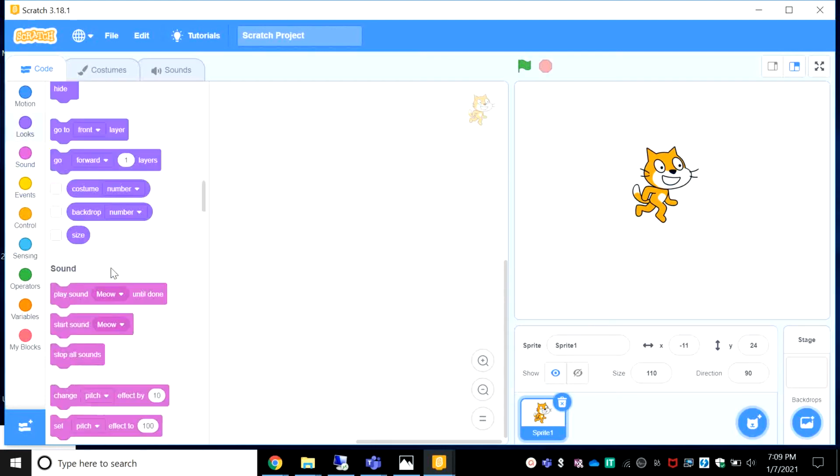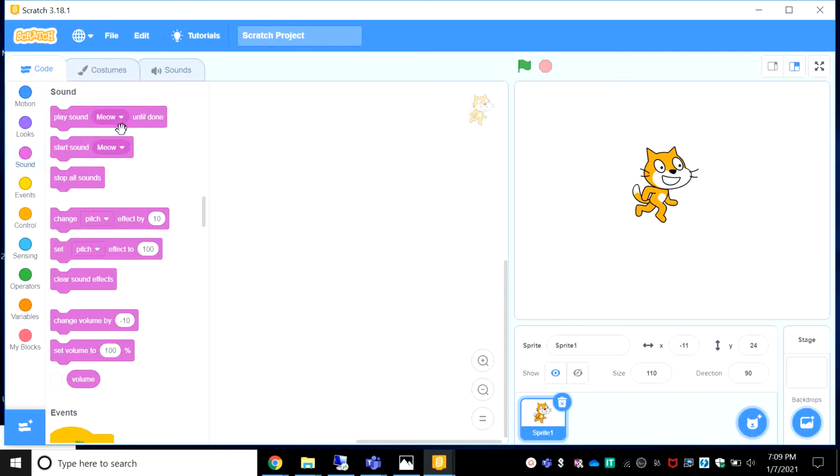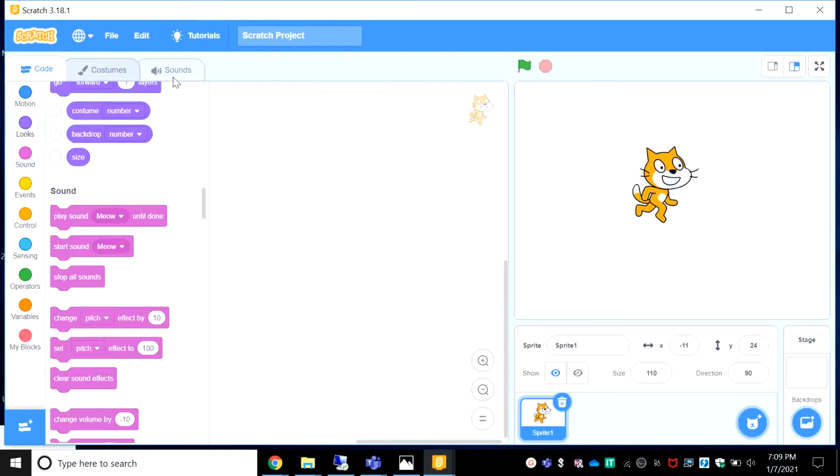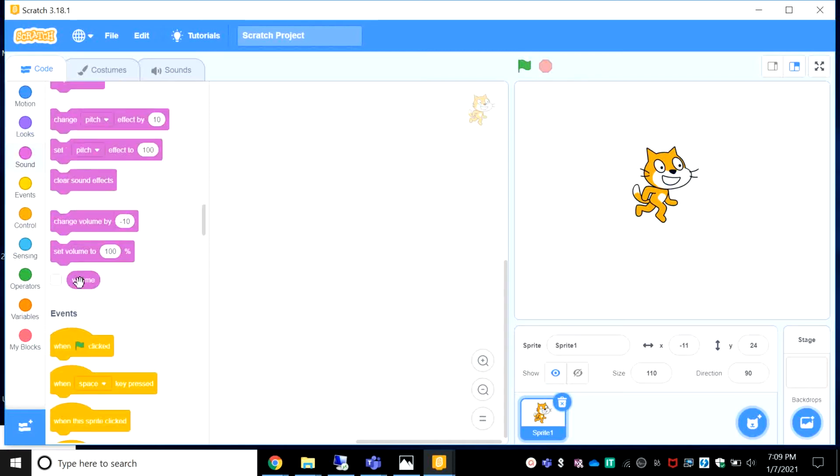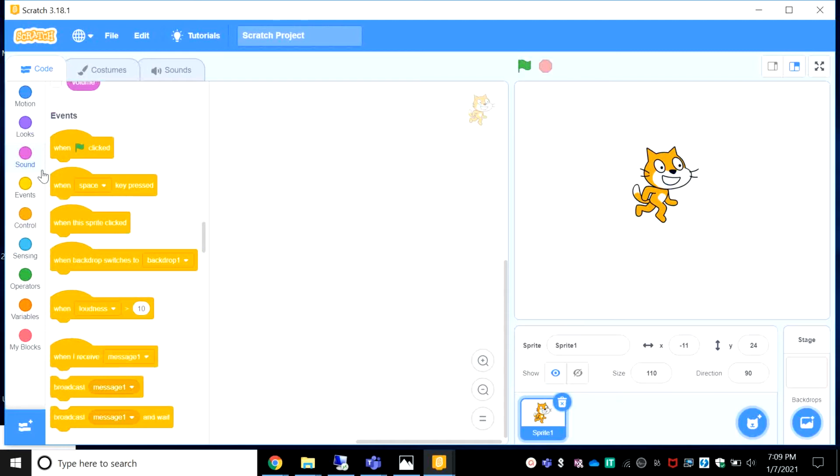So now let's go to the sounds. We are familiar with the sounds, right? In the sounds, you can hear its basic sound. We know all the sprites have basic sounds, and the sprite one, that's the cat, is a meow. And we can also stop all these sounds. We can change its pitch, change its volume. So it's very fun to use the blocks, right?